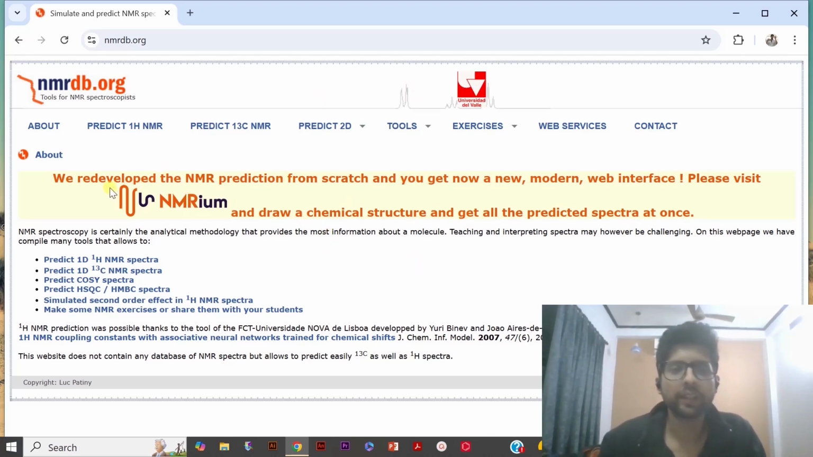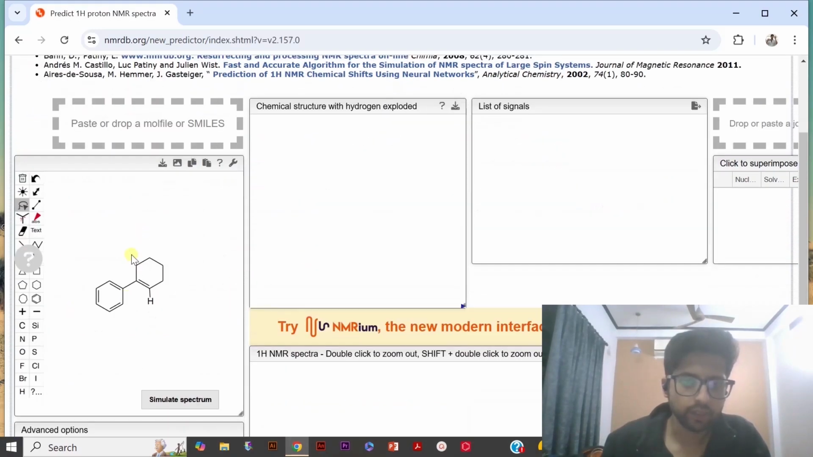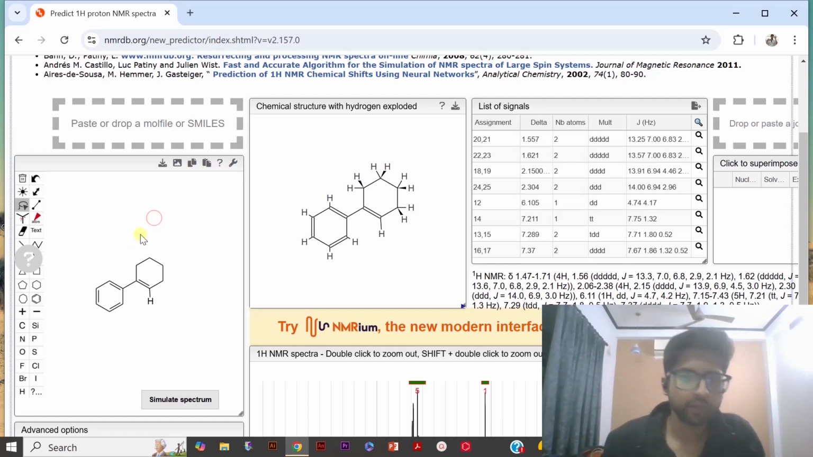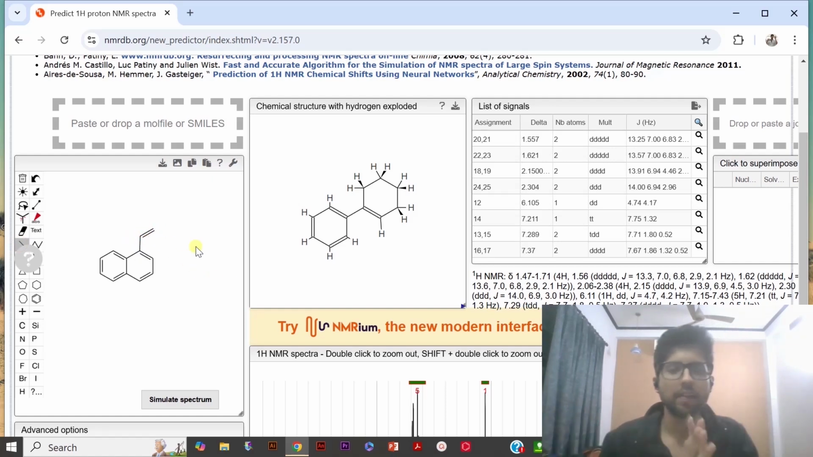Now, if you want to predict the 1H NMR, then go to this Predict 1H NMR page. If you click it here, you can actually draw your structure over here. So for example, I'll draw something like this, with single and double bonds like this. I have made this molecule.